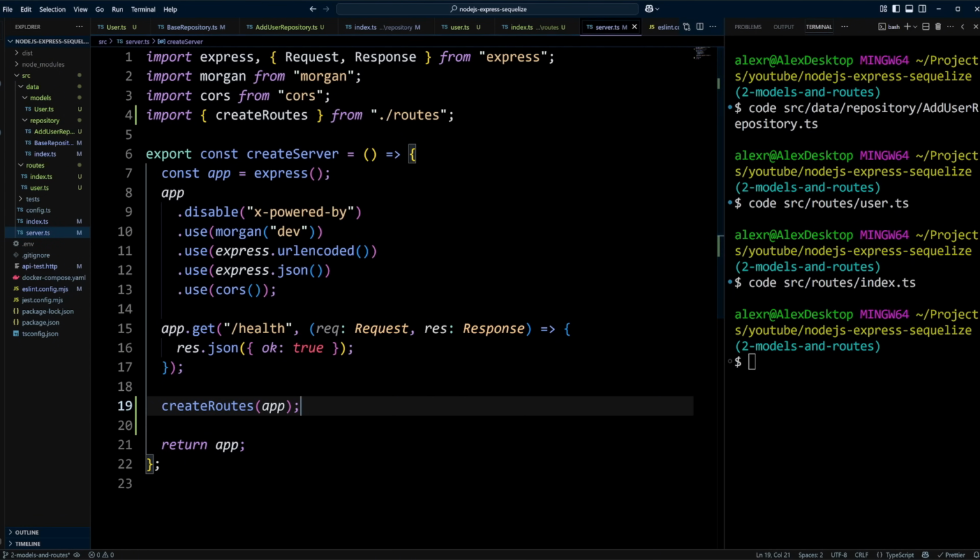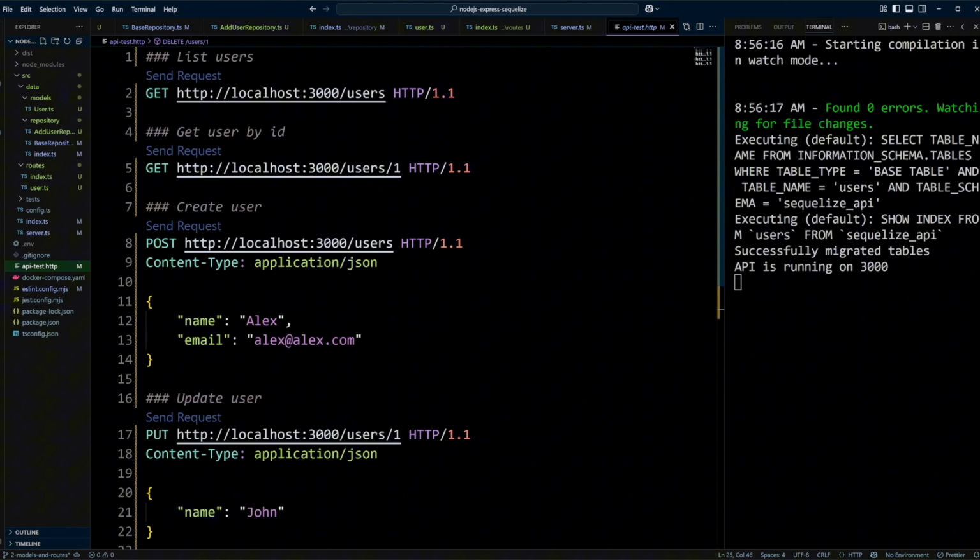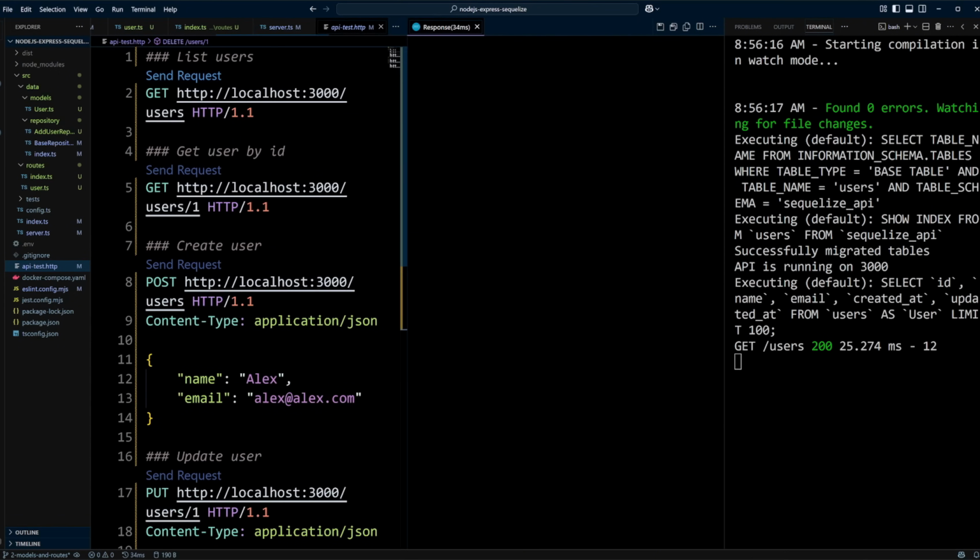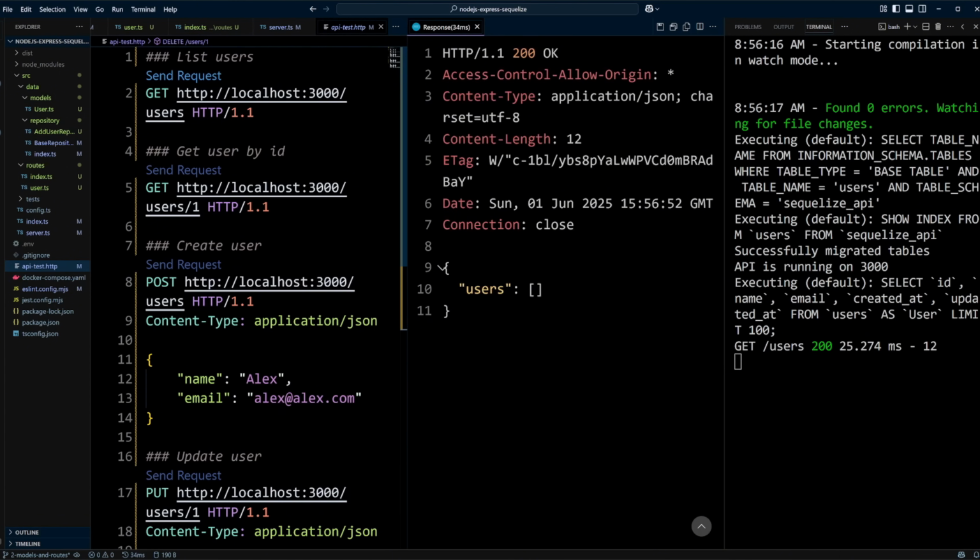Let's test out our work. Be sure the Express server is running. Let's go to API test.http file and send requests to get users. Obviously, there are no users in the database, so we get back an empty array. Let's create a user by sending a post request with a payload containing a name and an email.